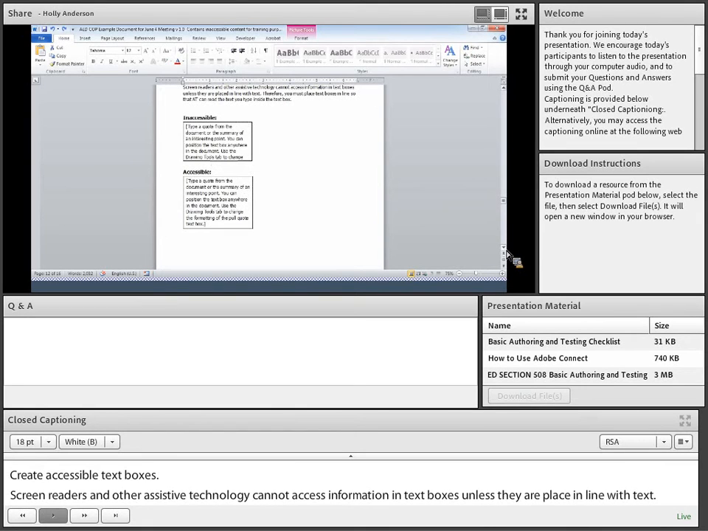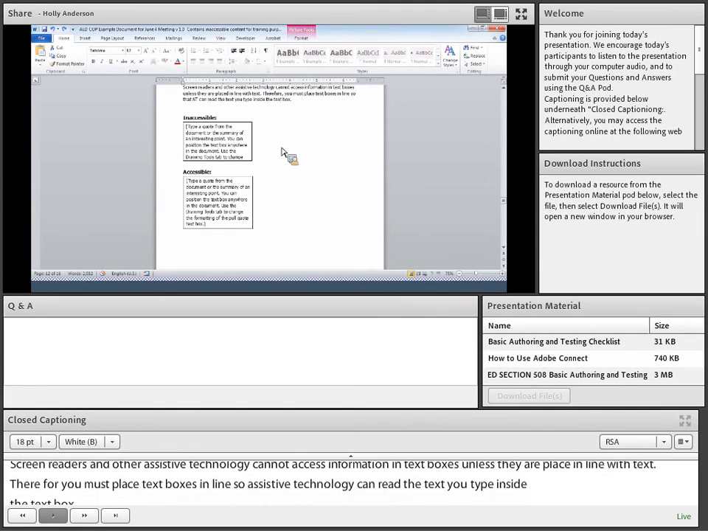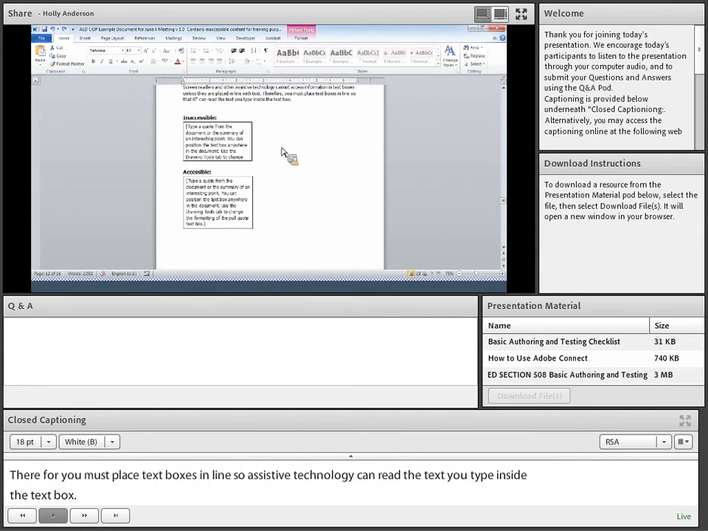So this is another kind of really exciting requirement. You may not know it, but it is. It used to be text boxes were just totally inaccessible. Now they are, as long as we position them in line with text.